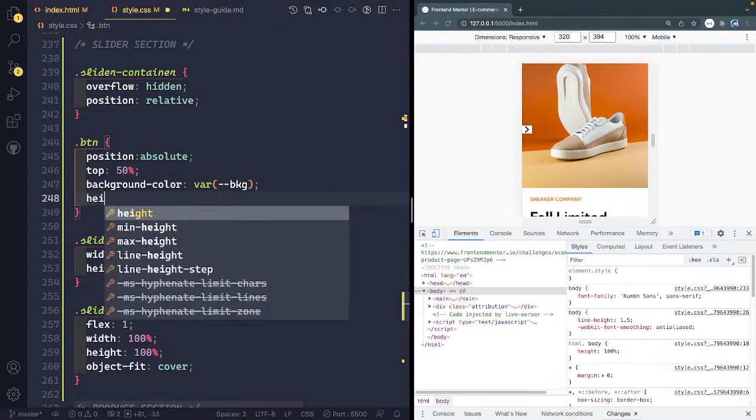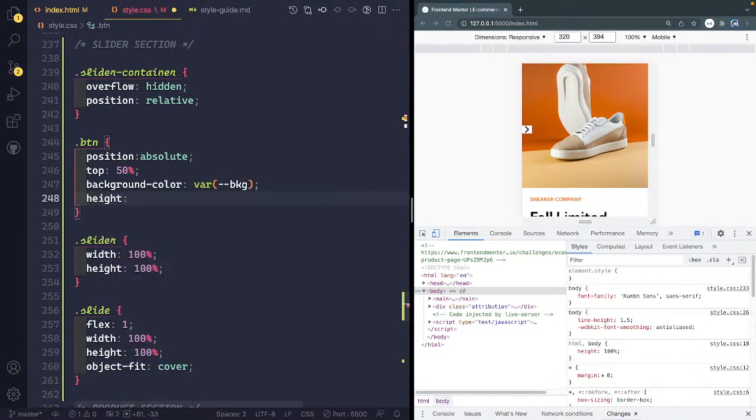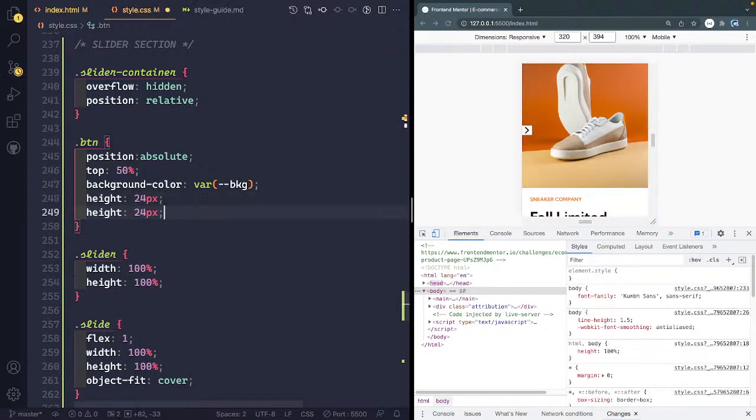And then let's do a height on these, a fixed height of like 24 pixels, something like that. And then we'll do a width too.